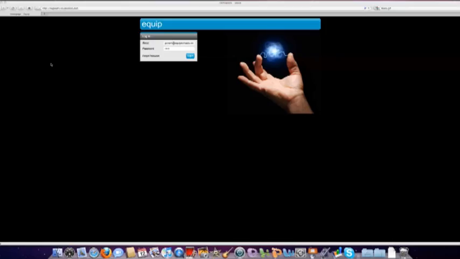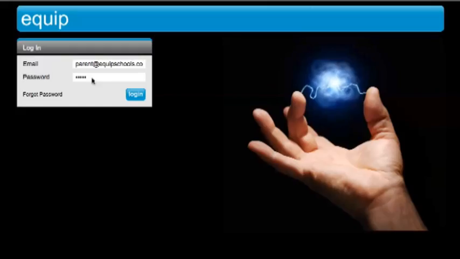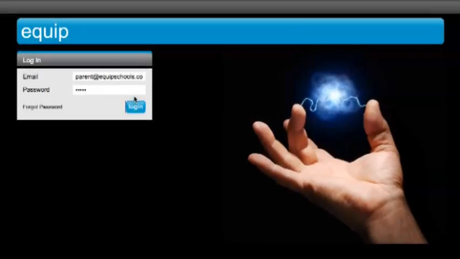To access Equip Online directly, enter the address the school has provided you or log in via the school intranet. This takes you to your school's Equip homepage. To log in, simply enter your email address and the password the school provided you with. Now that you've successfully logged in, you'll be directed to the Parent Dashboard.